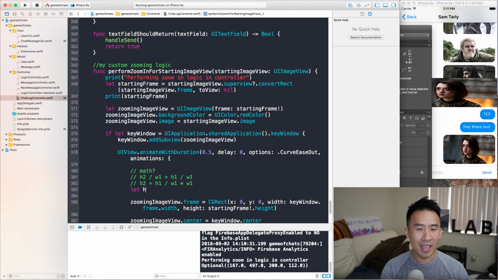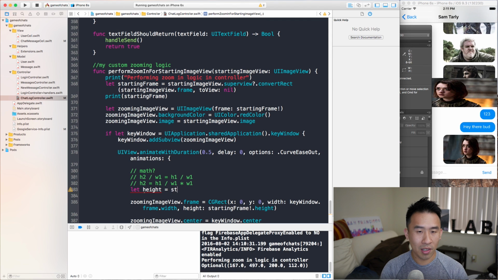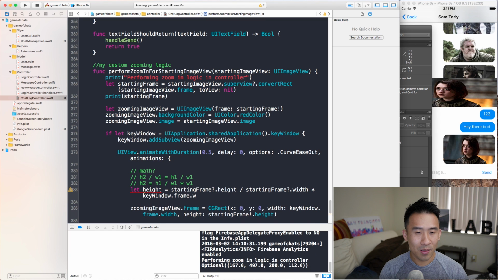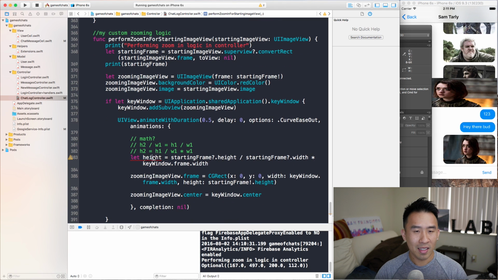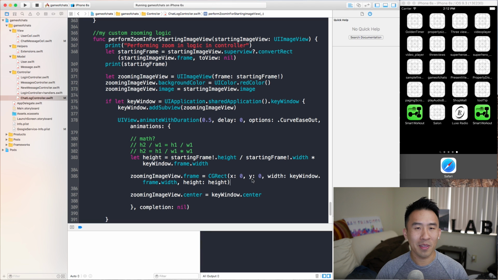So I'm going to say let height equals, so h1 and w1 is actually the starting frame's width and height. So h1 will be starting frame dot height over starting frame dot width, and then we multiply by key window dot frame dot width, I believe. So I think that looks okay. I think we need to unwrap these guys here. And then what do we do here? We change this to actually that height. So we'll use the height there and run the application. Hopefully we should be okay.